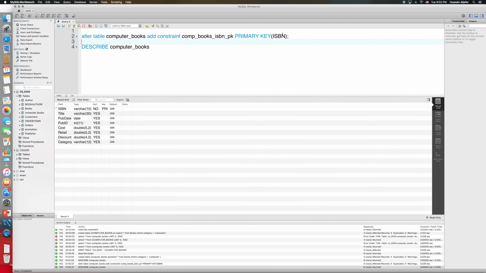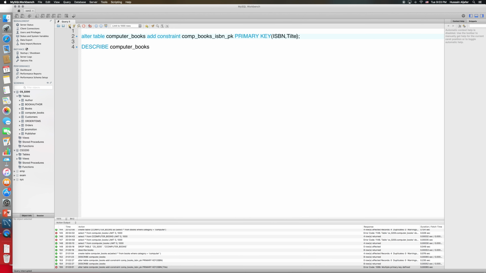Now if I try to do this right now and say title and try to run it, it's going to give me an error. It says multiple primary key defined. The reason is, as we have seen before, a table cannot have more than one primary key. So if we fall into this case, what we'll need to do is take out this primary key and then add another primary key. We'll see later on how we can take out the primary key, and how we can take out all of the constraints from the table.